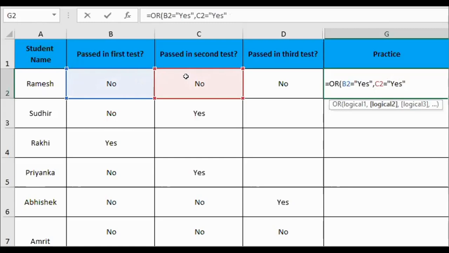which OR will evaluate to false, again comma. Result of the third test equal to yes again. So OR will compare all these values to the yes. For example, B2 is equal to yes, it is false because in B2 we have no. So OR will evaluate the first argument to false. Similarly, OR will evaluate the second argument to false, and similarly, in the third one, OR will evaluate again to false. So all the arguments will be evaluated to false. So the result will be false.